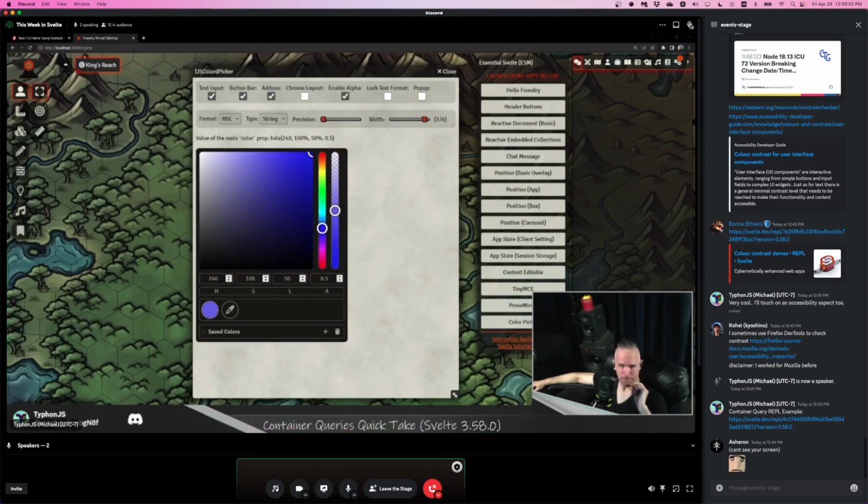Awesome, Michael. Thank you for your contributions and showcasing how container queries could be used for powerful pop-outs like this color picker.